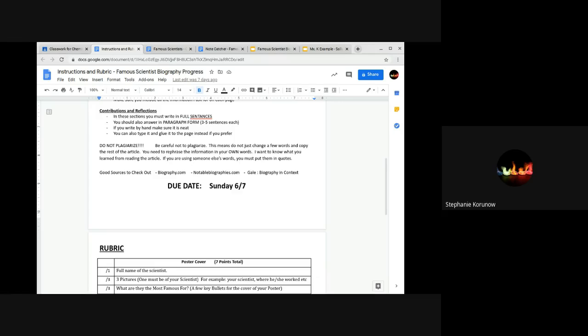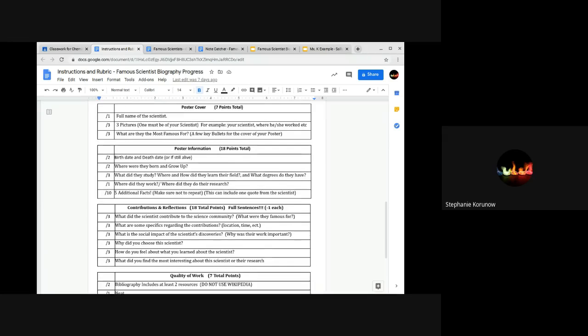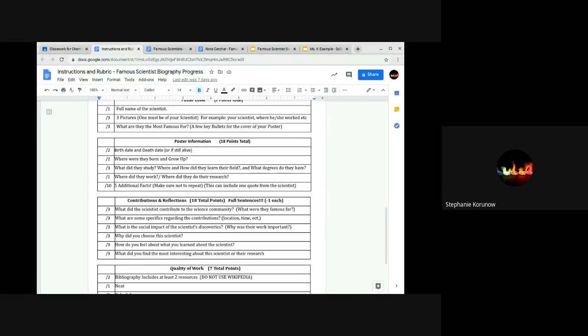So make sure that you're getting that into me by Sunday evening. That's your last chance, okay? Now this rubric is also on Google Classroom. It just basically goes through what you're required to do. I'm going to go through it right now with you.